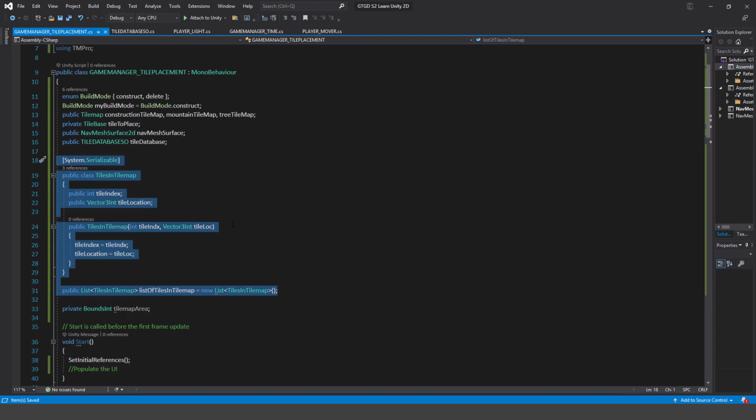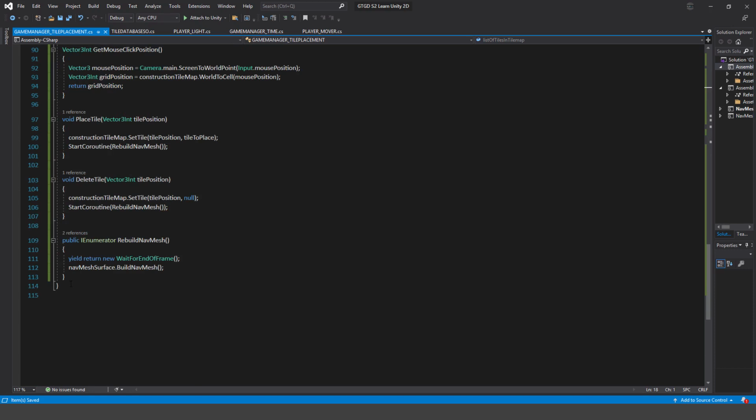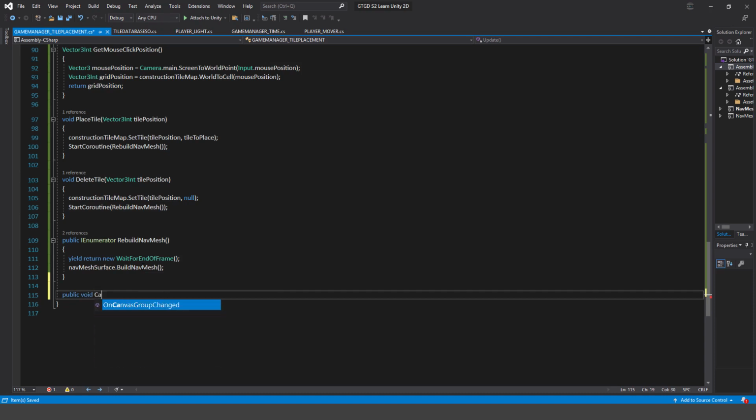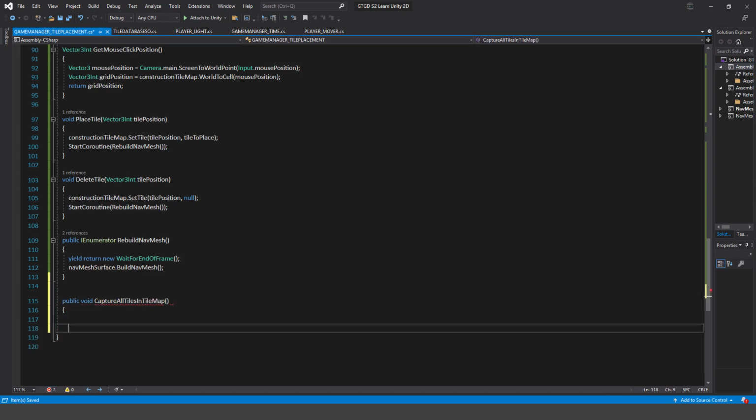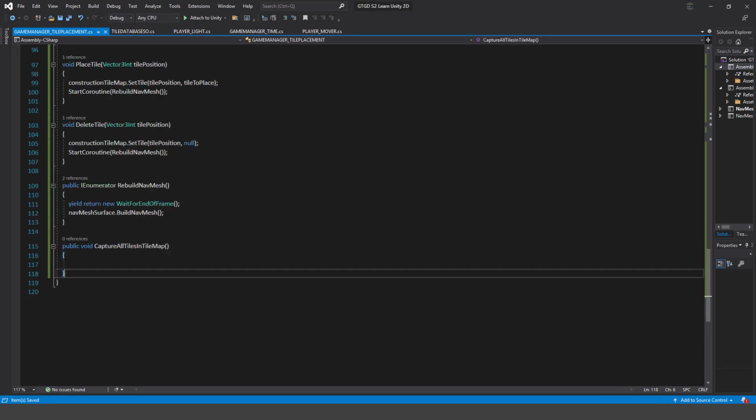So if we go to Unity right now, this should work. I won't say it will work because I could have made an error in something I wrote. But just before we do that, I'm going to put in here public void, so I'm going to start creating that method: capture all tiles in tilemap. Okay, and we're going to come back to this. So don't leave the video just yet, otherwise you won't be able to save and load when we get to that video.